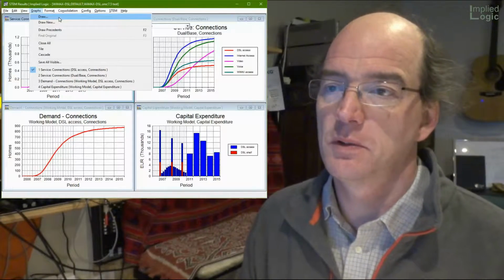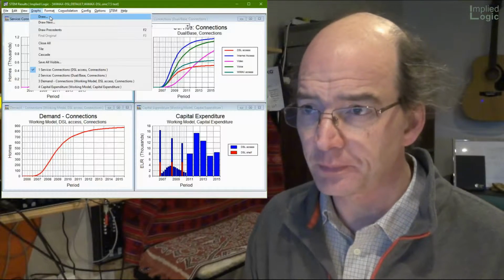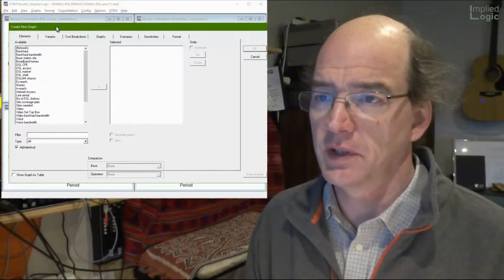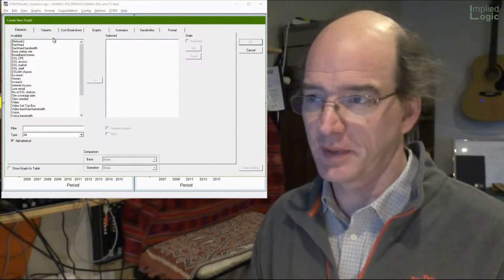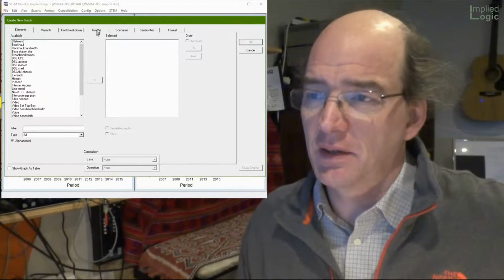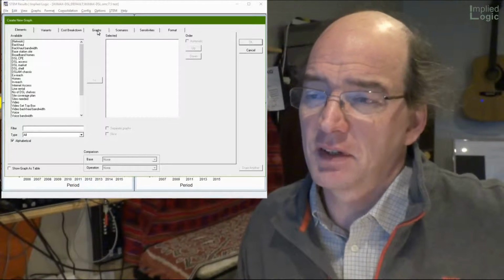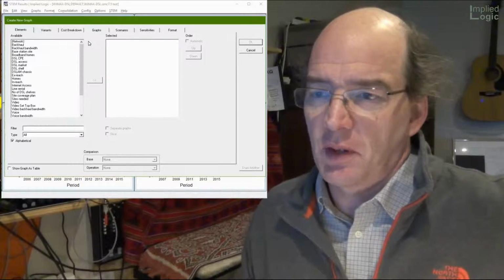So when you select graph draw as opposed to draw new, then what you'll see is that we have the same interface for selecting the elements and all the other bits and the scenarios and the format and whatever, but where we had the results tab, here we now have a graphs tab. So let's just go through this and pretend we're doing something.